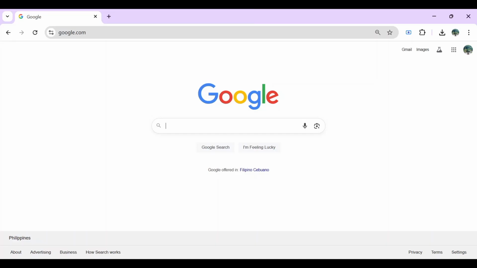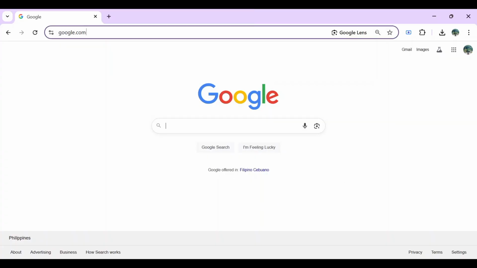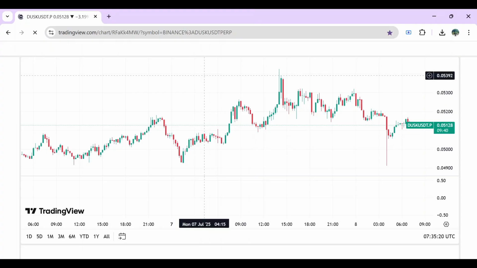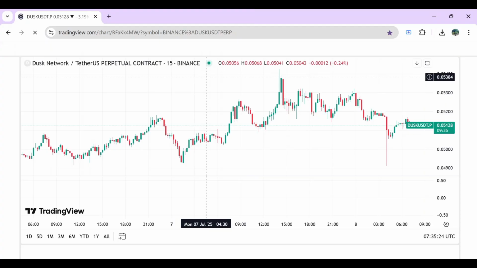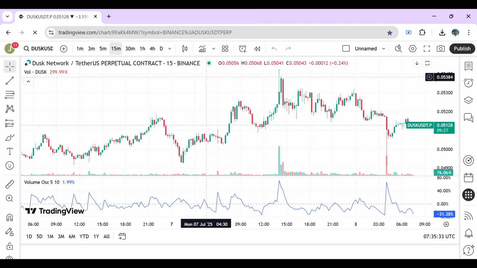I'm gonna show you how to remove all volumes on TradingView chart. So to get started, you have to open any browser and then go to tradingview.com and then sign into your account, and from there you have to select any tokens that you want to trade.